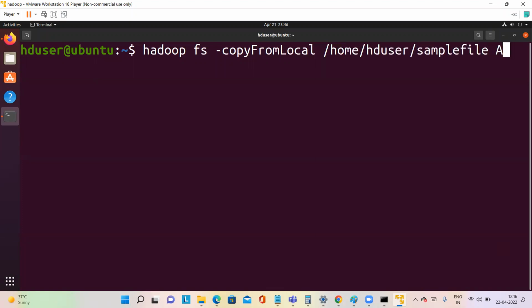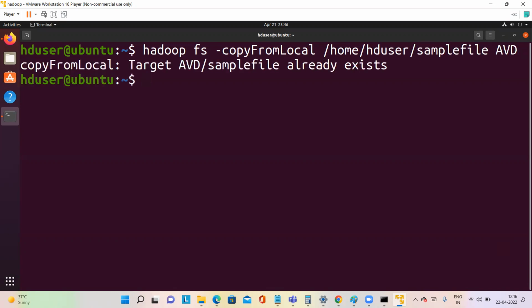If I try to keep the same file in the same location, what happens? Hadoop is write once, read many times. Just now we discussed, right? So we are not appending, so this will not allow it. Target AVD sample file already exists. So it is not allowing you to write to that file, until and unless there is another option called append to file. Hadoop will not allow you to write to that same file.